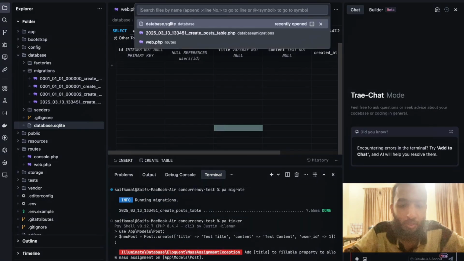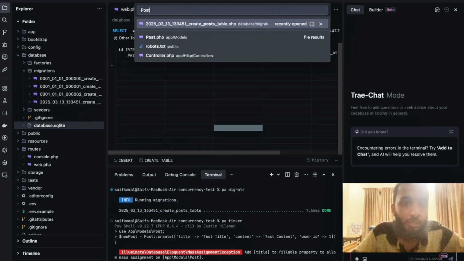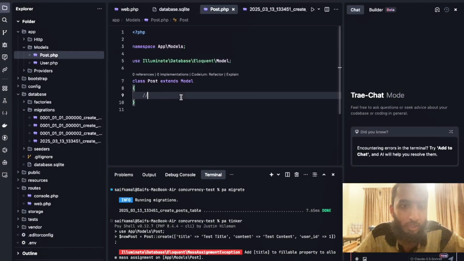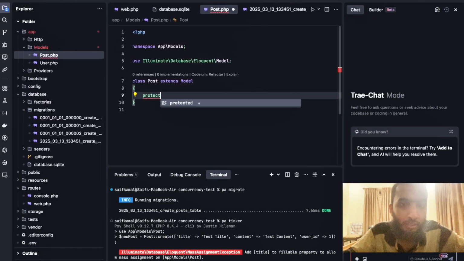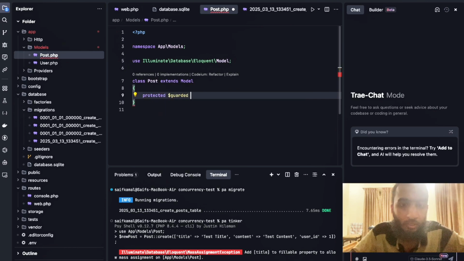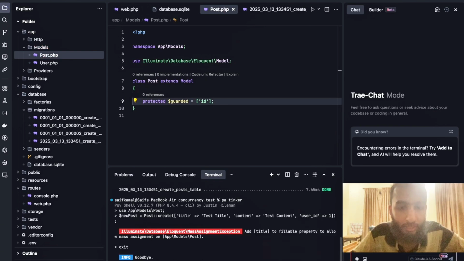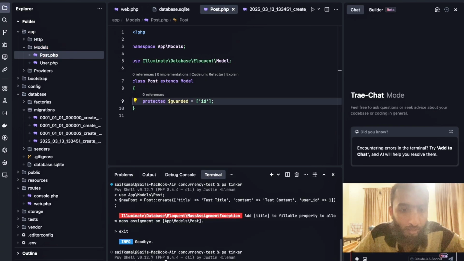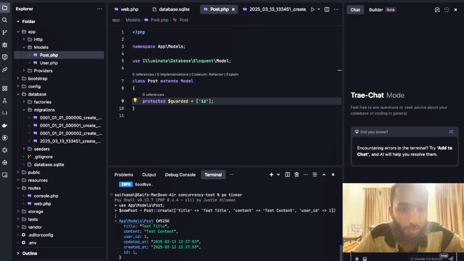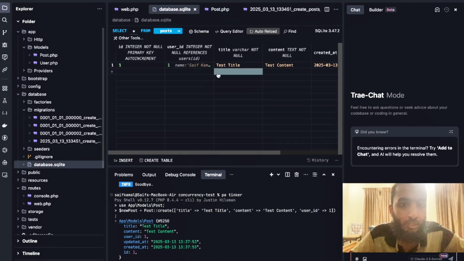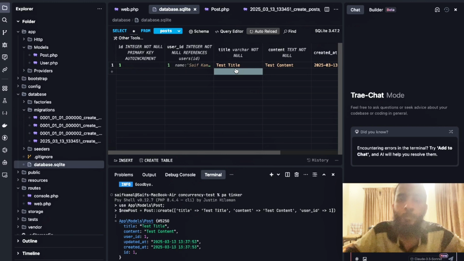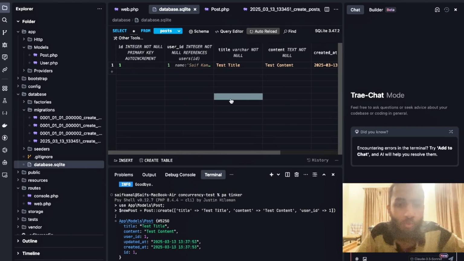You have to create the mass assignable property. So if I go to the Post model and use protected $guarded = ['id'], that's it. If I just exit and try the new post again, now the new post is created. As you can see, this is the new post that has been created.